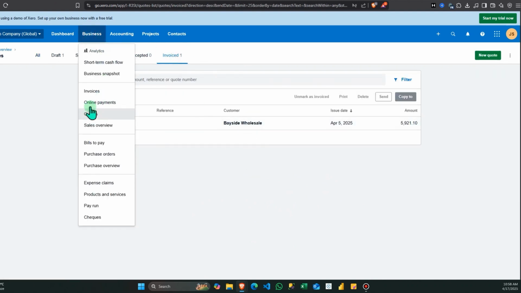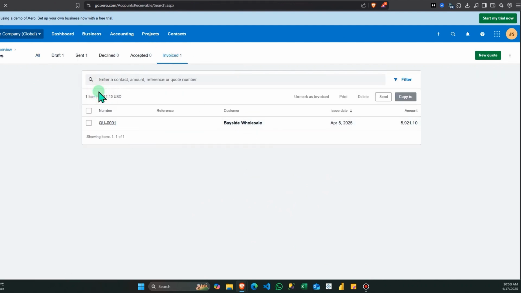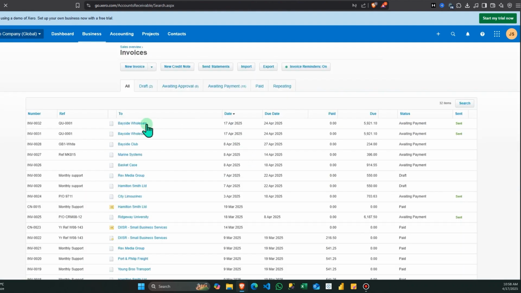It is invoice, and you can also check it in invoices as well. Bayside Wholesale. Look at this. This is the invoice. This is the code. We have just invoiced and sent it.